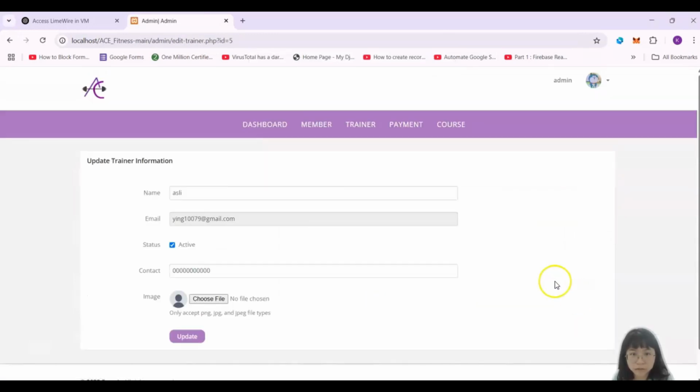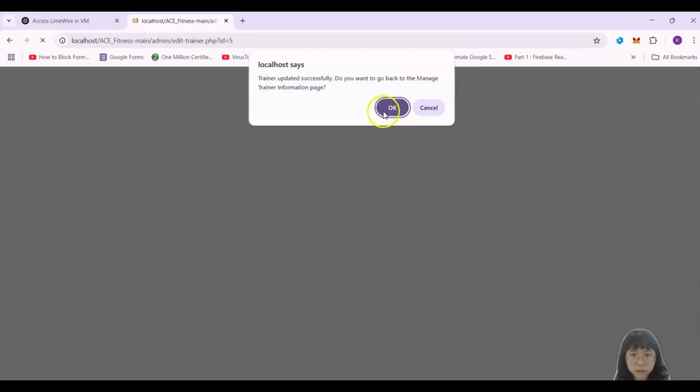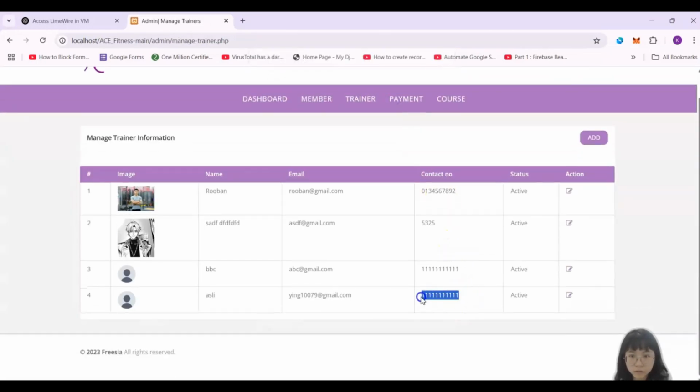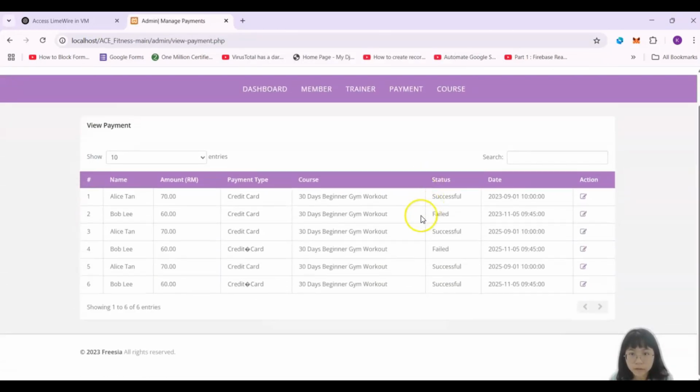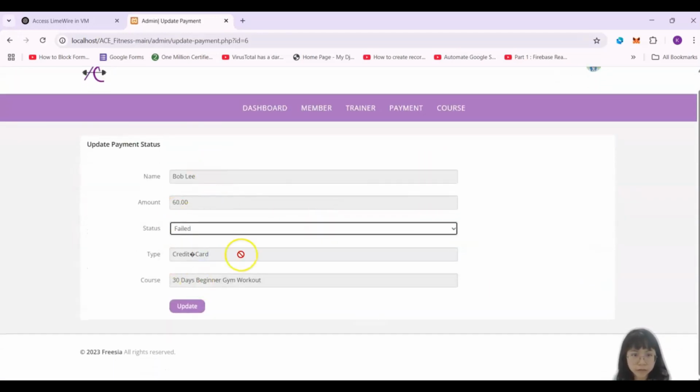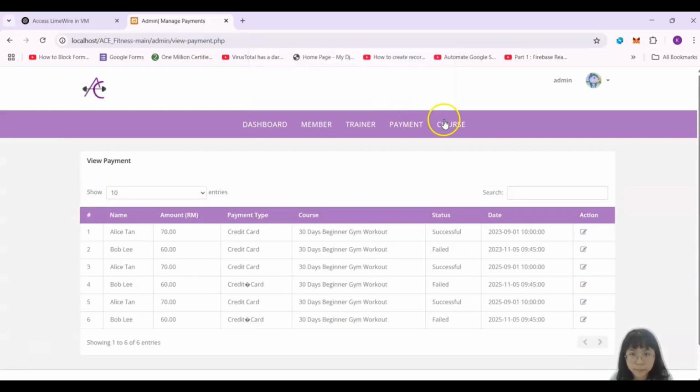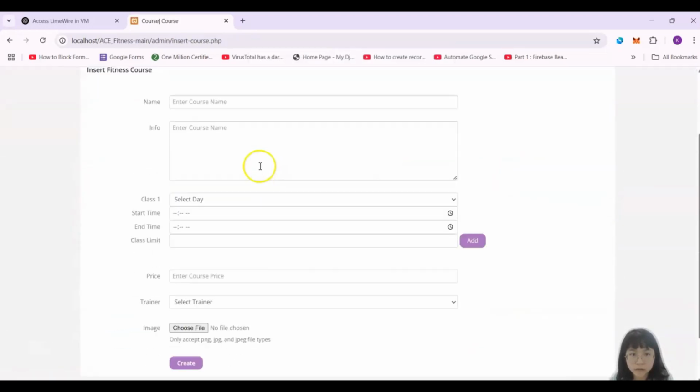So I can change the contact number. Change the contact number to all one. Then you can see here the trainer number is all one. For the payment, the admin can change the status only. Like they can change the status to failed. The others are read only data. For the cost also, the admin can insert the cost.